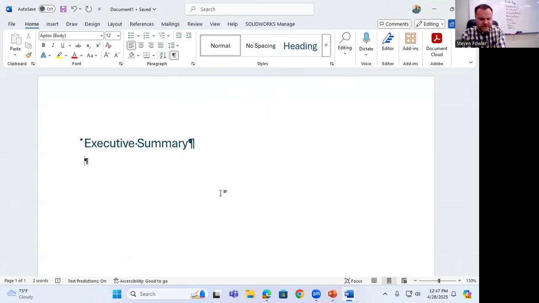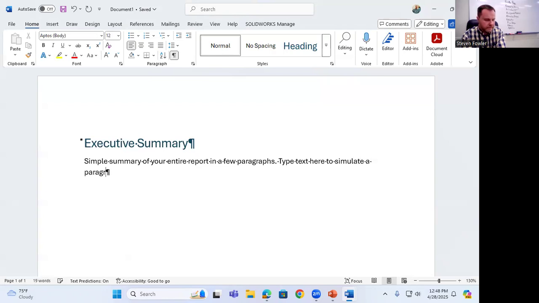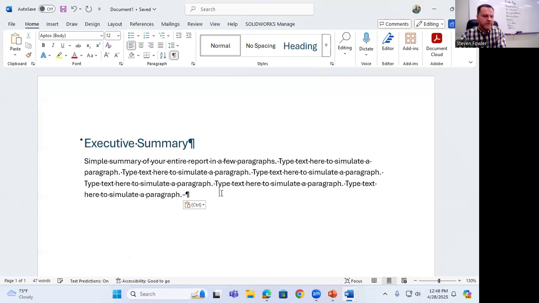So executive summary is going to be a simple summary of your entire report in a few paragraphs, we'll say. Okay. And then I'm going to type text here to simulate a paragraph. Space, space. I'm going to copy that sentence. I'm going to paste that sentence a few times.